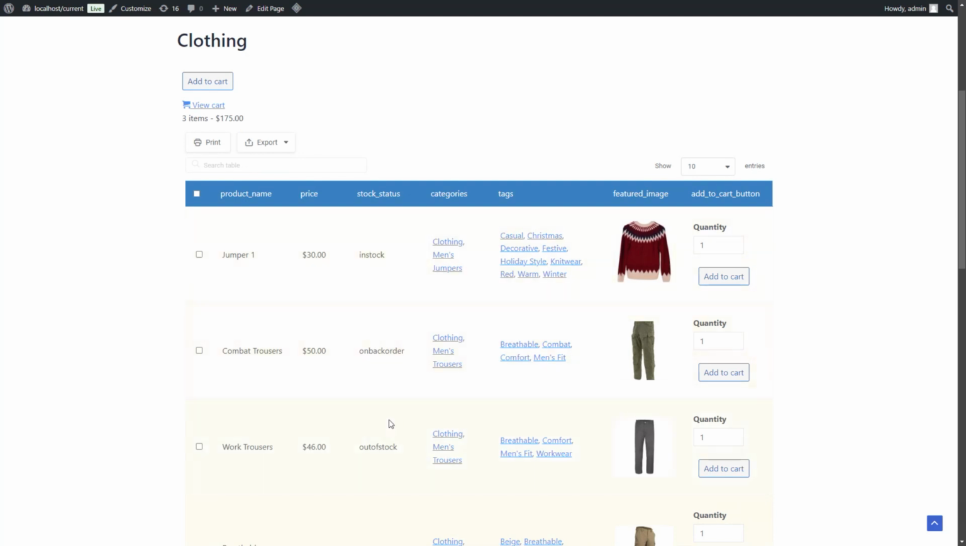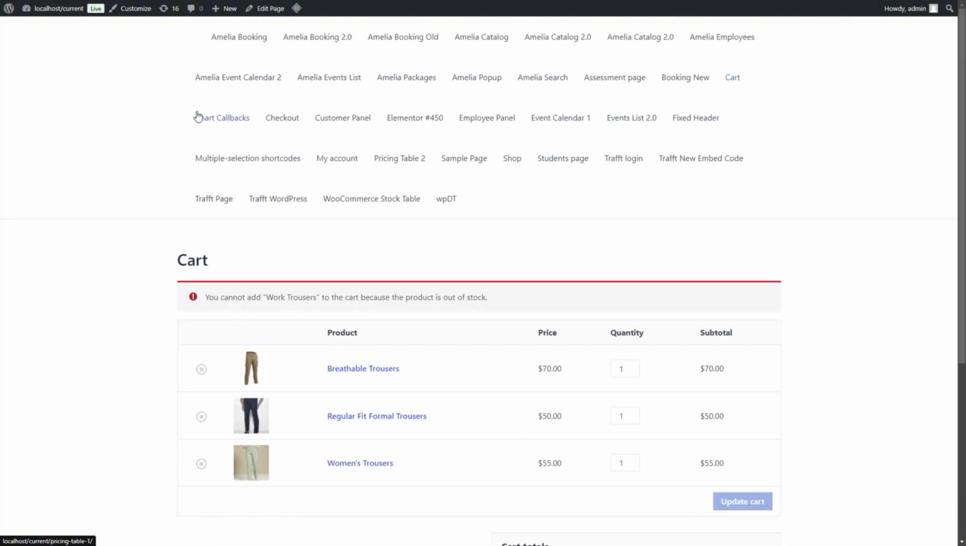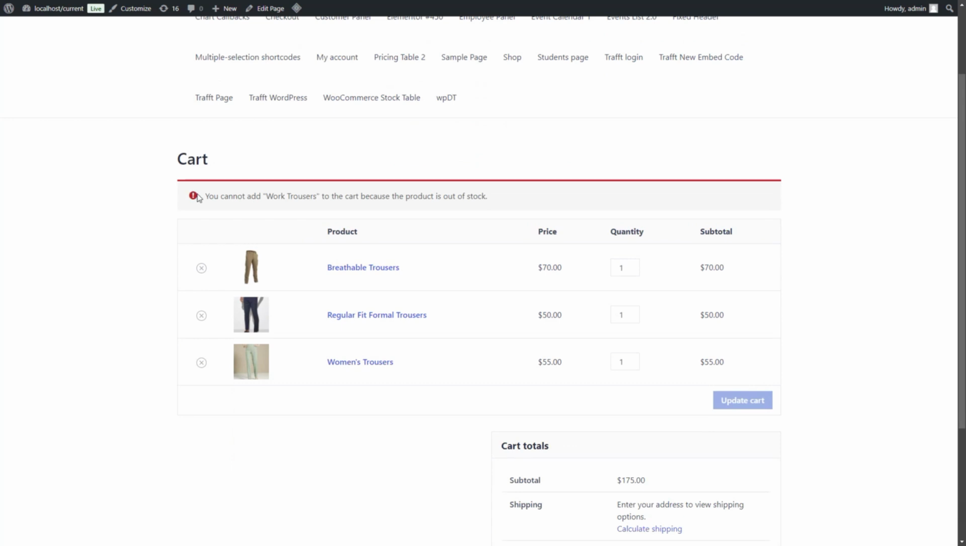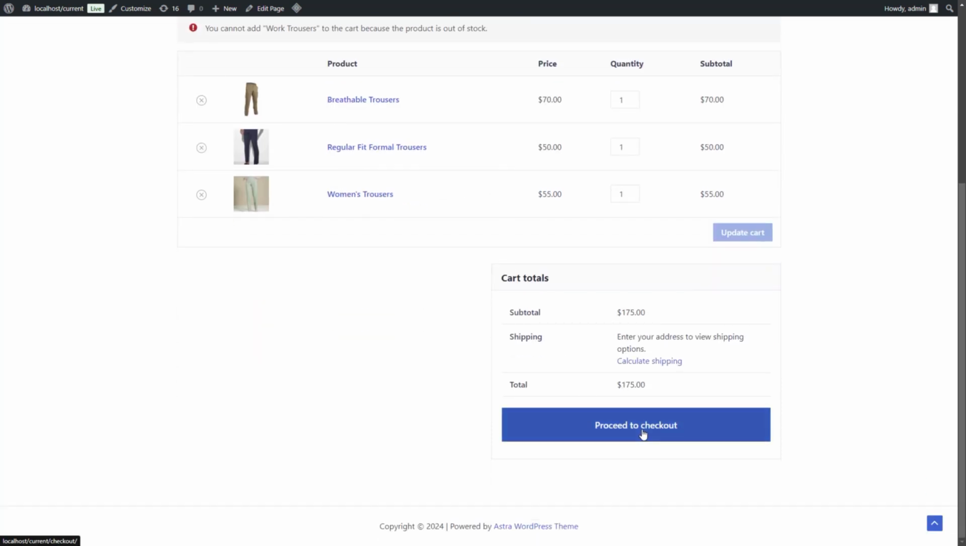If a customer tries to add an out-of-stock item to the cart, they will see an error appear in the upper right corner, informing them that this item is out of stock. So now when we take a look at the cart, we can see that same error message in here. You cannot add work trousers to the cart because the product is out of stock. But these three are available and they can proceed to the checkout.